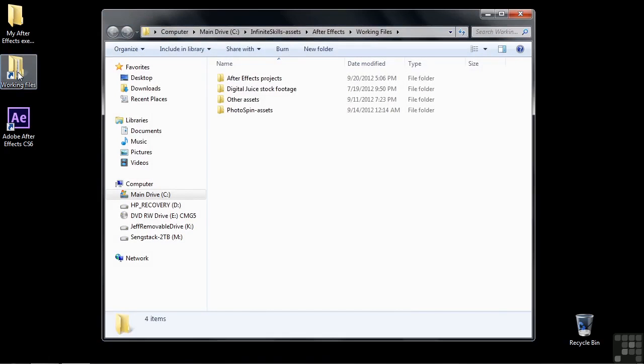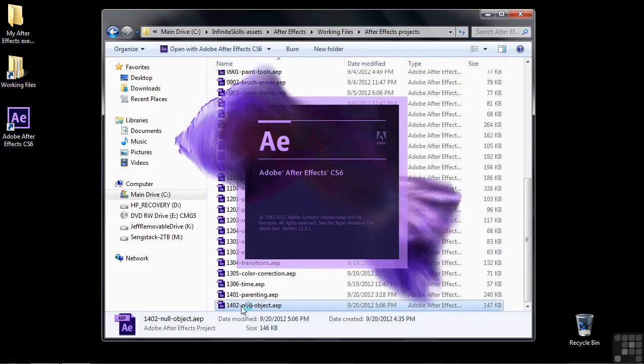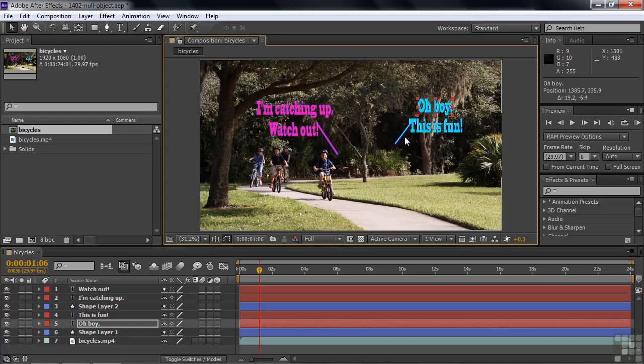To follow along, go to Working Files, After Effects Projects, and open up 1402 Null Object. So what we have here is a group of folks riding their bikes, and we've got some text and shape layers. And I want to be able to take this group of text, it's actually 2 layers of text and the shape layer, and connect all 3 of them to this boy in front, and then connect all 3 of these to this child back there. And then within the group, I want them to animate a bit. I want this oh boy to get larger, and this is fun to come on later using opacity, and then have them all fade away later.